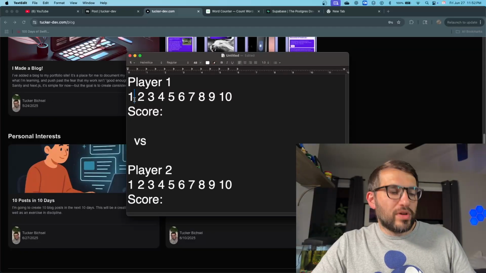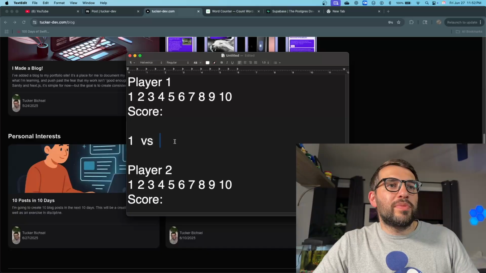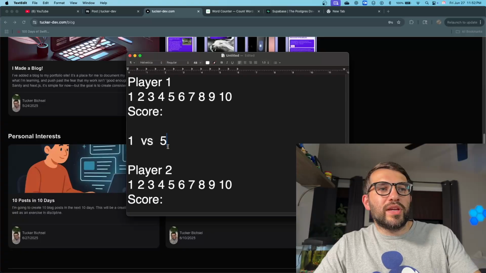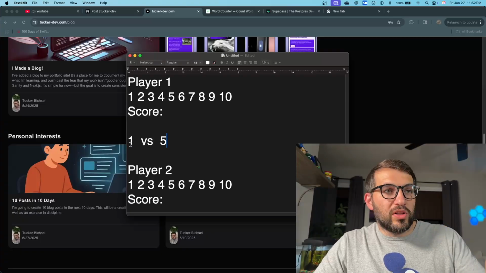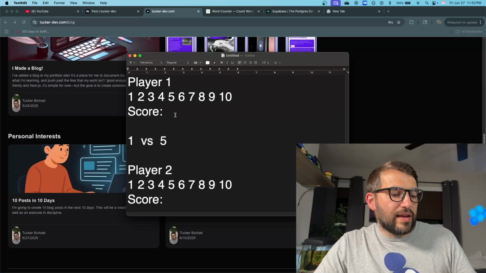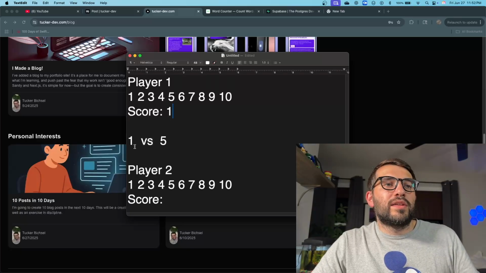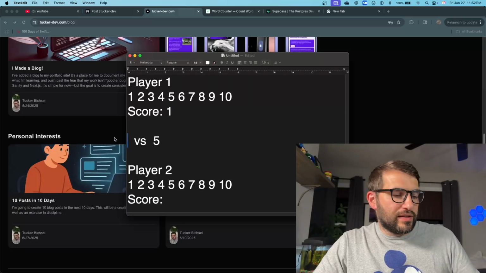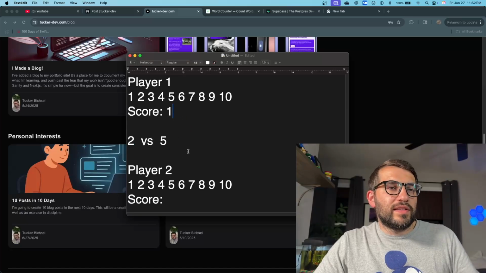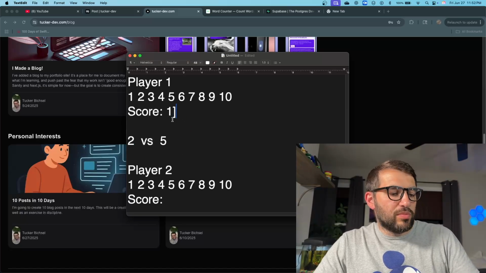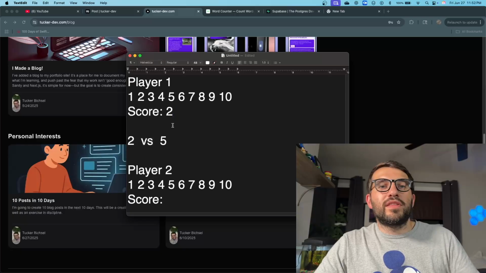So player 1 picks a number, let's say they pick 1, and player 2 picks a number, they pick 5. Now to see who wins this round, you look for the smallest number, which is 1 in this case, and that means player 1 wins and they get 1 point. If they had picked 2 in this instance, they get 2 points. You get the number of points of the smallest number.